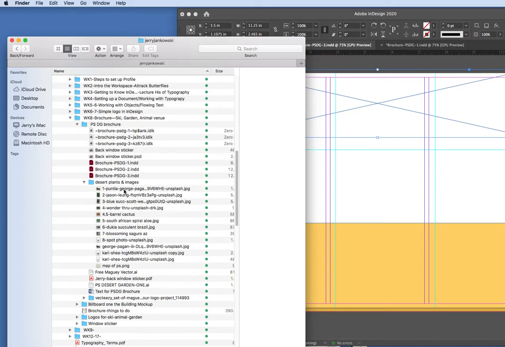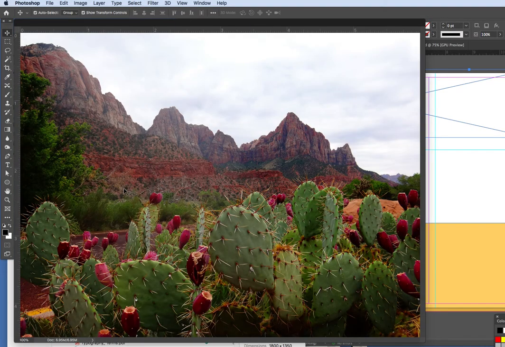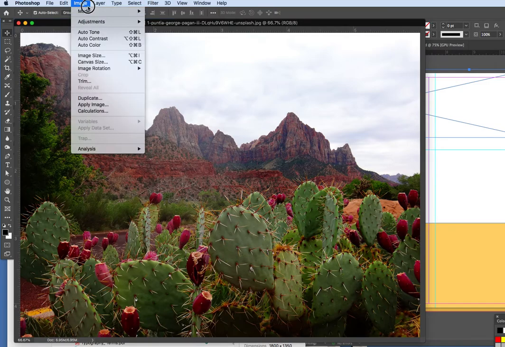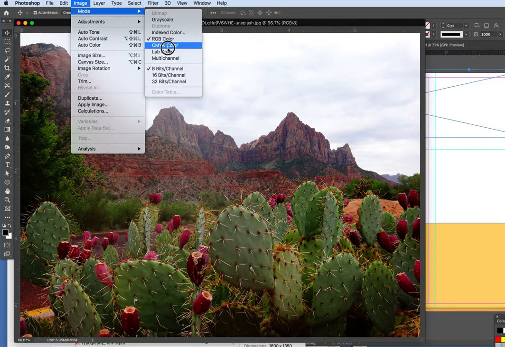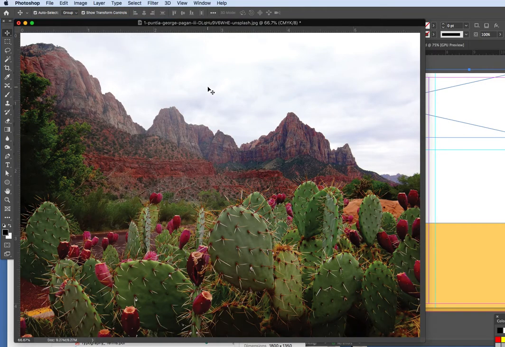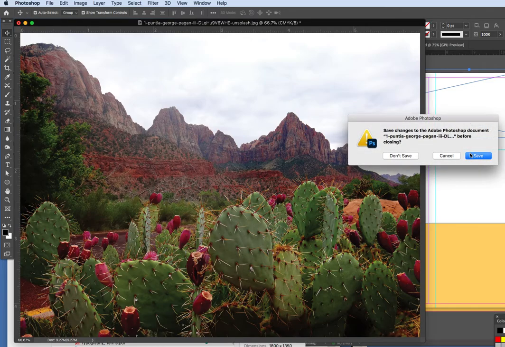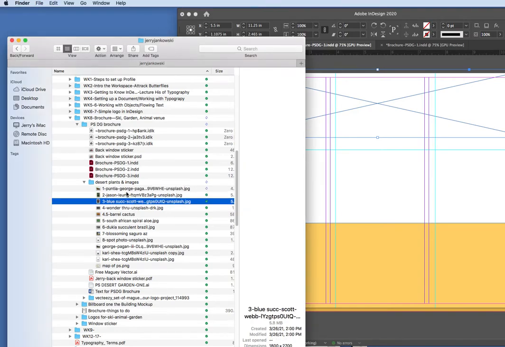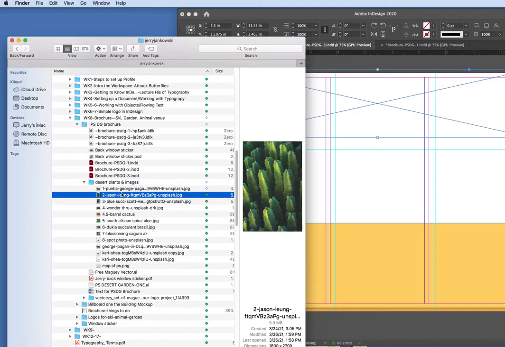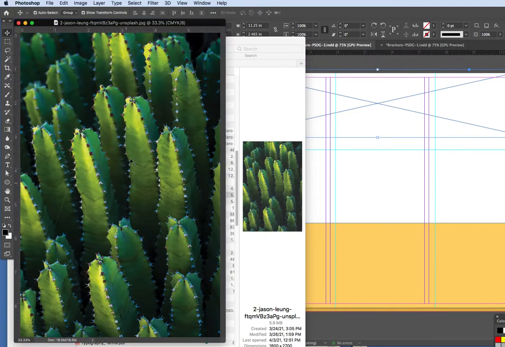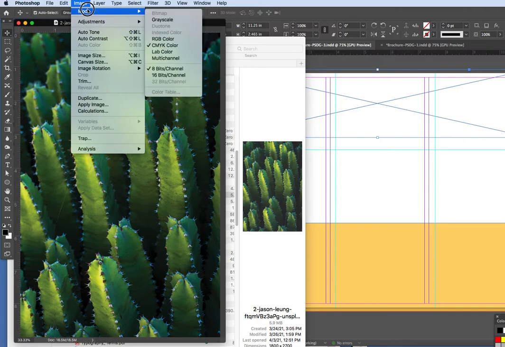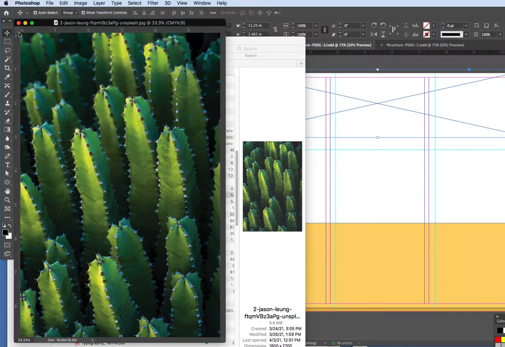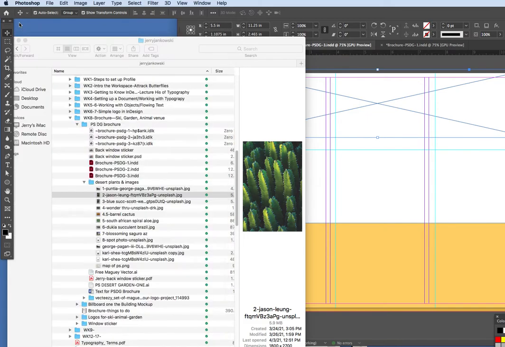Last time we talked about opening up a photograph, going to image, going to mode, making it CMYK, which is what I need to do here, and closing it. And yes, save. Okay, so that's one. Let's see if I did this. Actually, I thought I did that one. Let's try this one. Image, mode, CMYK, yes. We'll find out if I did the rest of them properly, because it should tell me later on as far as mistakes go.